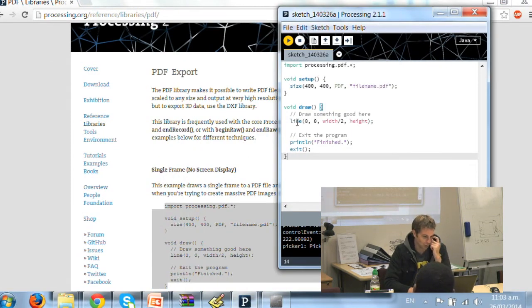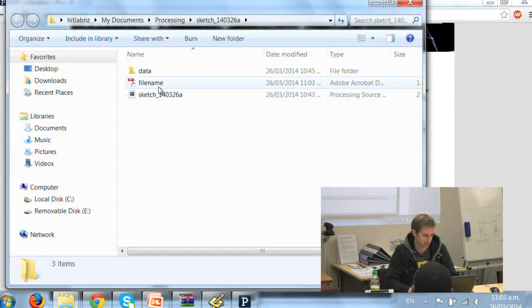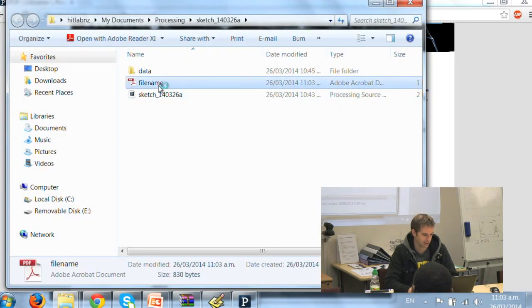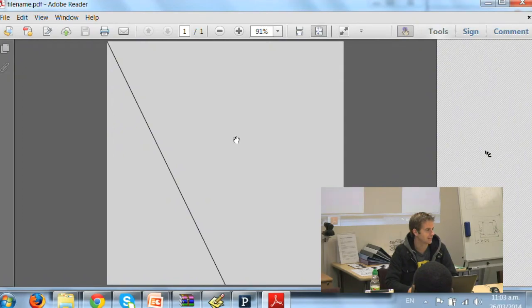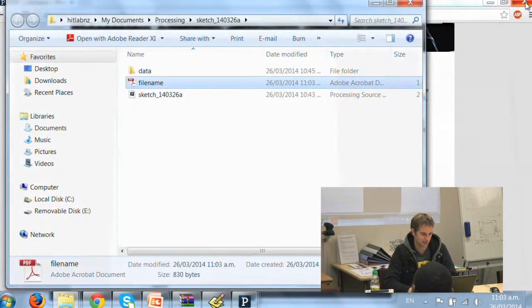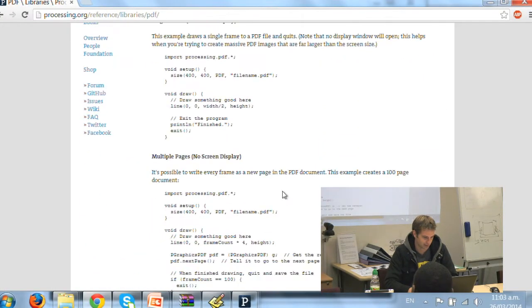Then you draw something and you exit when you're done. And this will finish, so nothing's happened. But if we now look into our Processing folder, we have this PDF. And lo and behold, that's our Processing sketch. So that one's pretty boring.